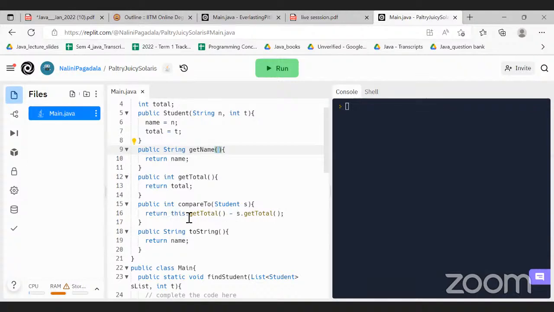Return this dot get total minus S dot get total, that means current object total is greater than Rahul's total, Ram's total greater than Rahul's total. That means current object total is greater than the total of the object with which we are comparing, so we will return a positive number. Actually, subtraction of two integers will give positive, negative, or zero. If both are the same, it will give zero. If one is greater than the other, it will give some positive number. So you can use this.